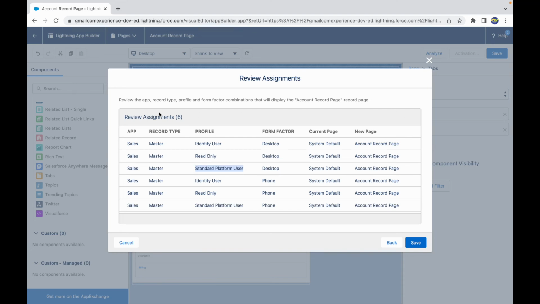And now where does this come in handy? This comes in handy when you have different record pages, different kinds of views available for different personas in a single application, right? For different applications, you can assign different pages simply by assign as app default. But in a single application, let's say the sales application, you might have a requirement wherein you have 10 record types and then you have 20 profiles. So for each record type and each profile combination, you want to show a different view to the user, right?